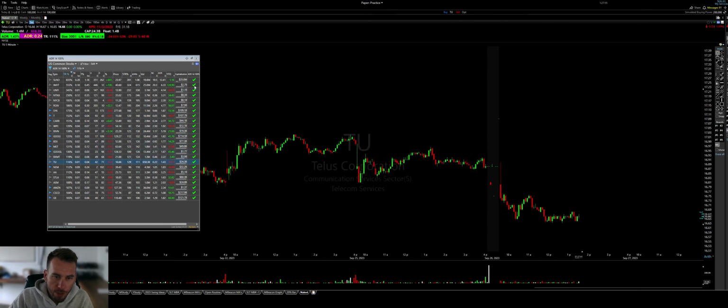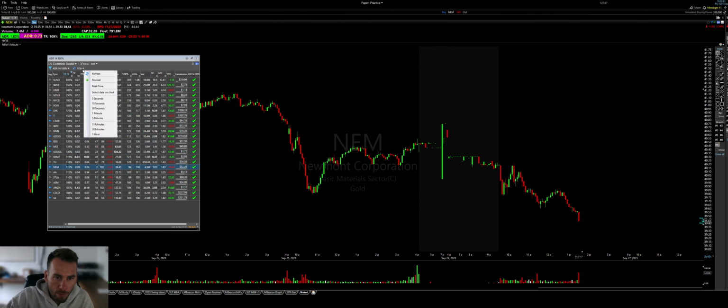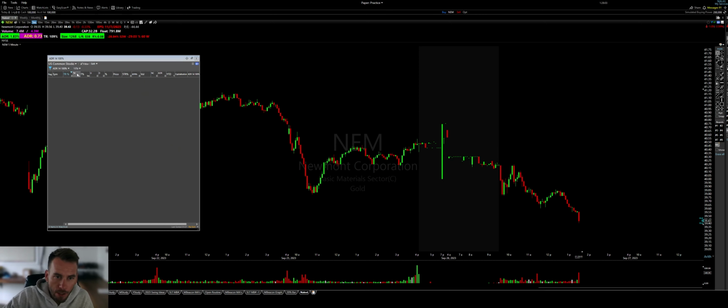So you keep the scan up. I don't like to actually have it on 100% real time because when you're scanning through these it might refresh and pull some away. So I'll set it at 30 seconds or even a minute.